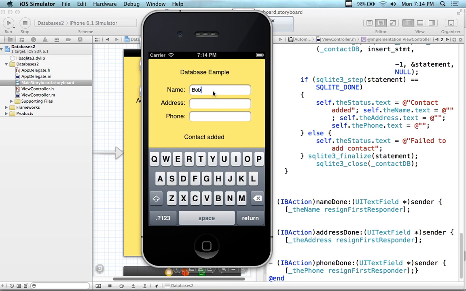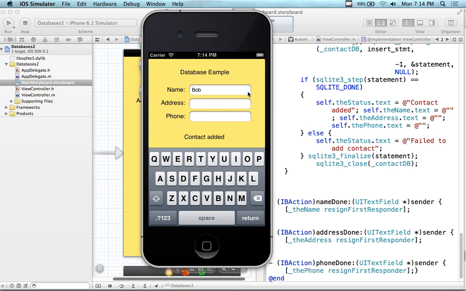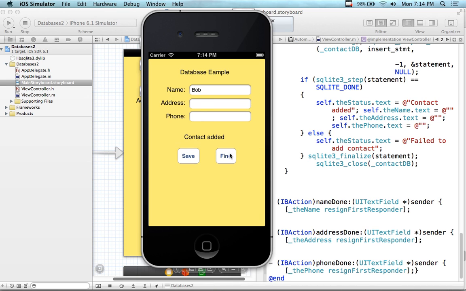So if I put in Bob in here, I put another Bob in here actually, and he's at 999, and his telephone number is 9999. And I save him. Now if I find Bob, he's only going to pull up the first one. 123 555. It just says a match found. So it didn't clear it though.